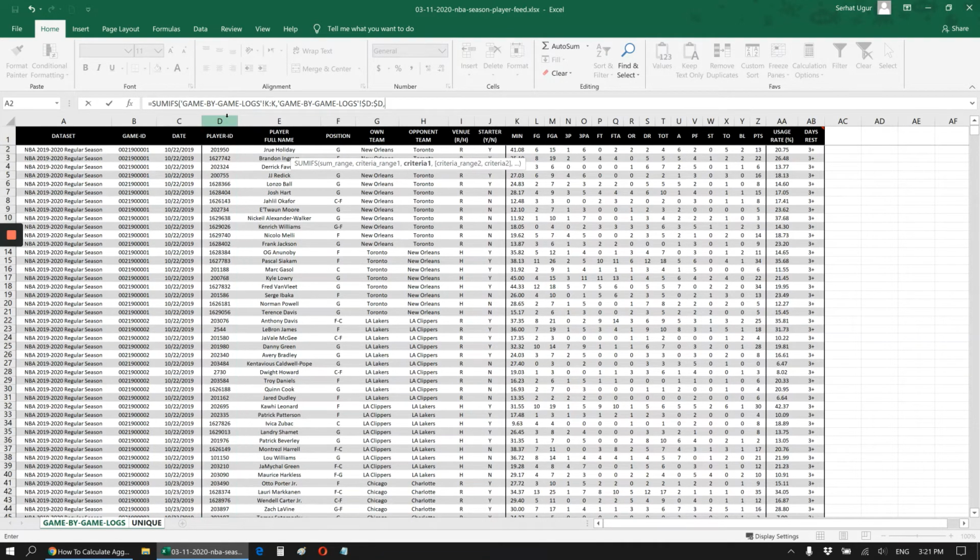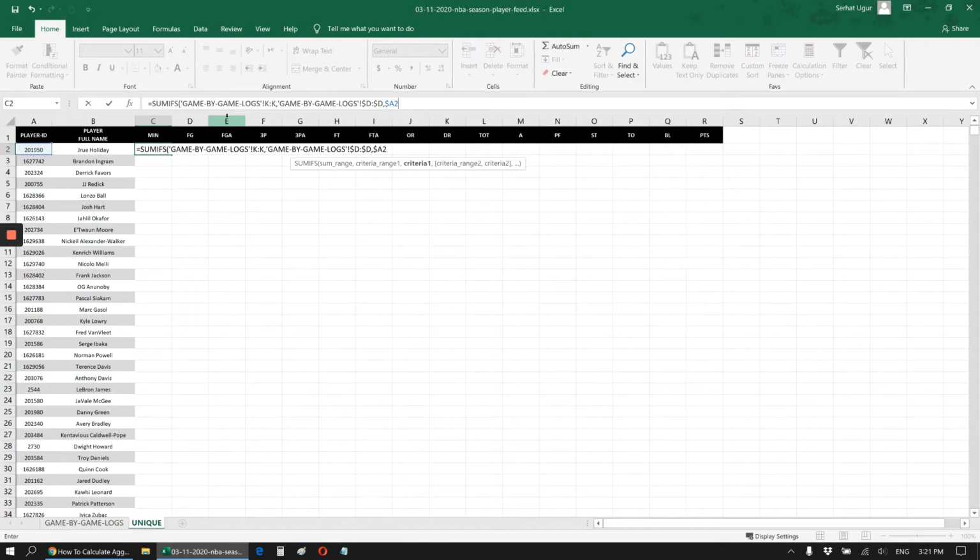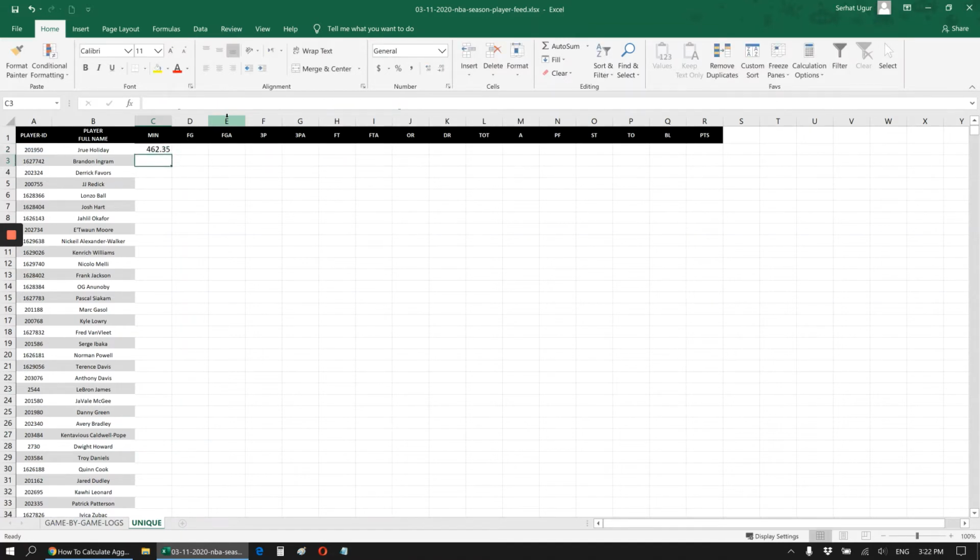And the last thing is the criteria. Our criteria is in the A2 cell. Just click F4 to make it fixed by dragging it to the right. And that's it. Excel has now calculated the total minutes for Drew Holiday.